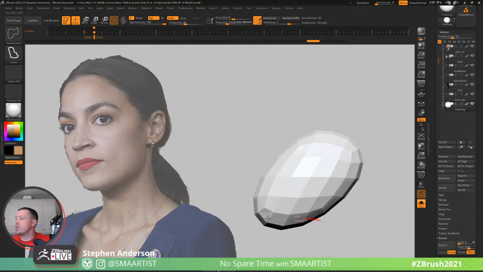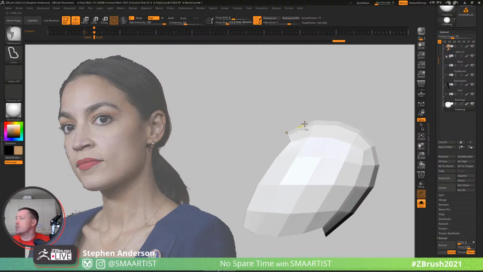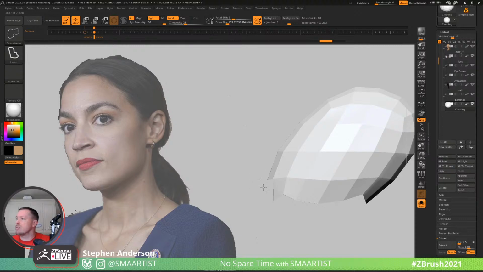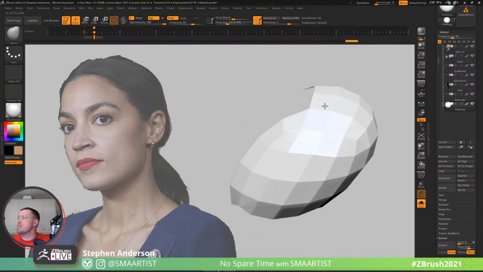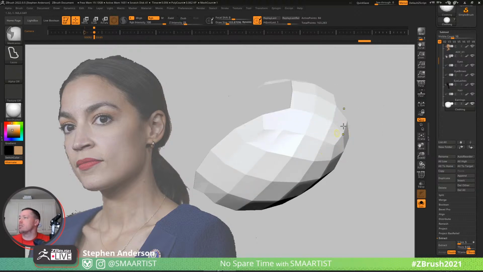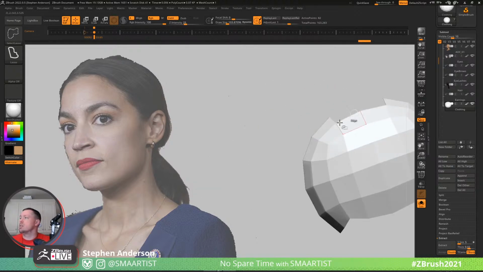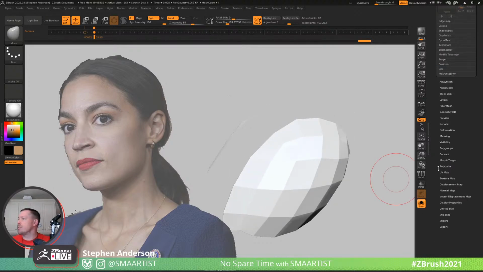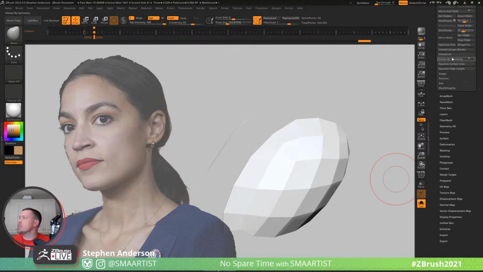Let's get rid of these polygons here. In fact, not all of those. Let's get rid of that and that. No, get rid of that. Oh shoot. Right there. Modify topology. Delete hidden.